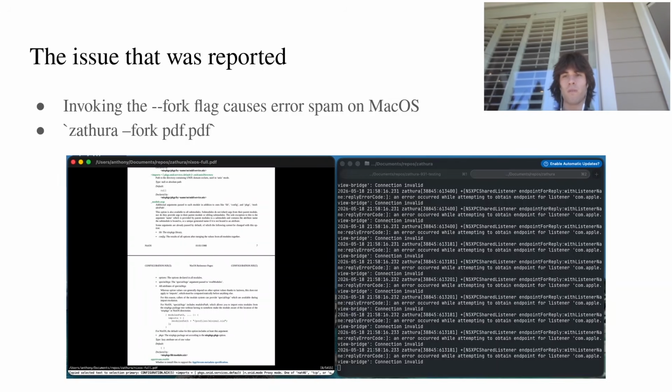So as I was saying earlier, the issue that was reported was that invoking the fork flag would cause an error spam on macOS. The original poster of the issue mentioned that it was using a lot of system resources, and it's just not the functionality you'd expect from calling it with a fork flag. For those who don't know, when calling with a fork flag, you'd expect your terminal to be free to be used by whatever else, not filled with errors.